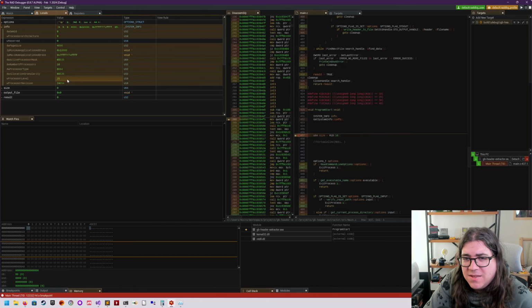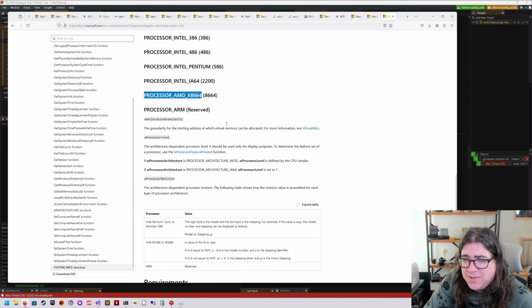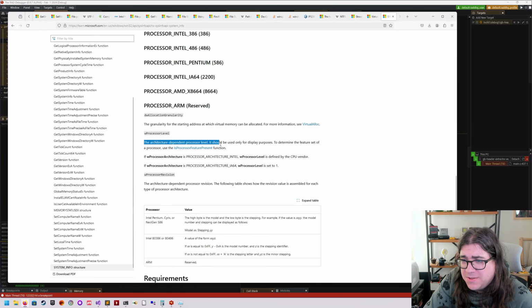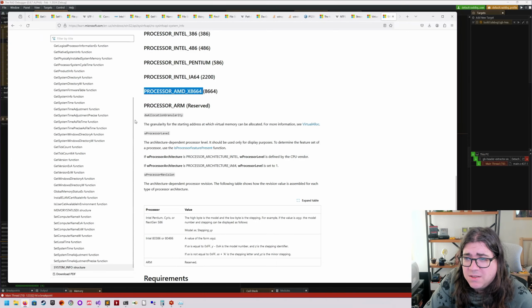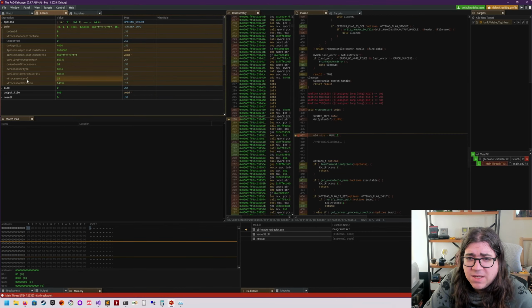Okay. Processor level, what is that? The architecture-dependent processor level. It should only be used for display purposes. To determine the feature set of a processor, use blah, blah, blah. Okay. Well, that just basically means something about my AMD processor right here, right? So like model number or something, and then there's revision. Okay, interesting.